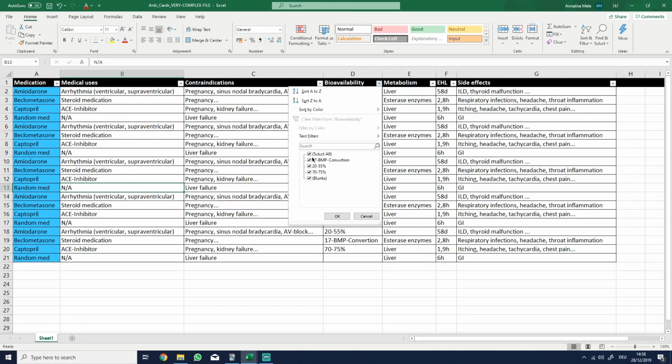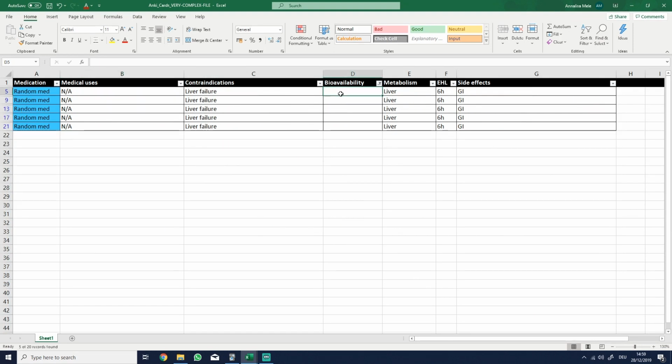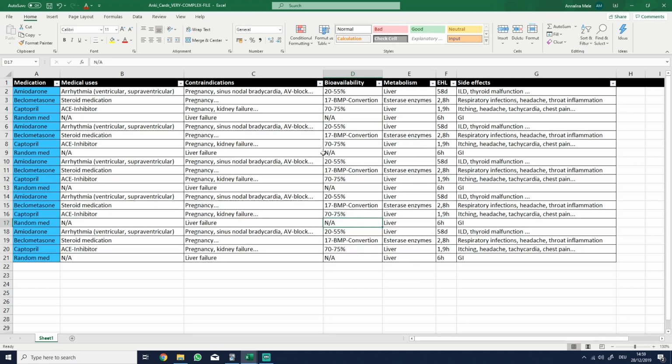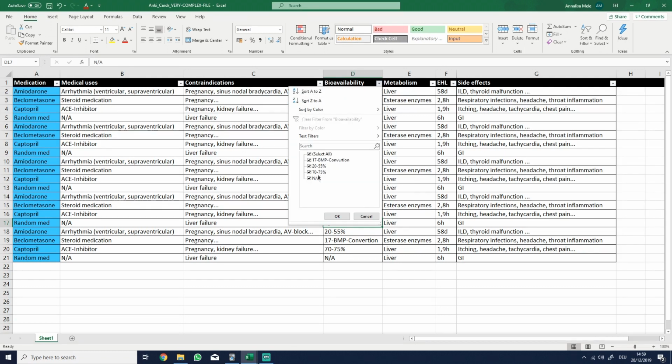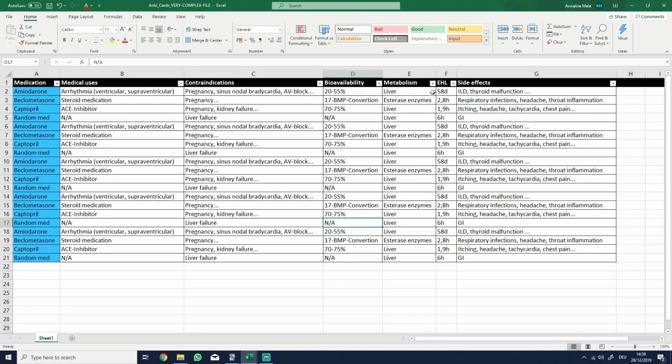Do we have any blanks here? Yes, we do. So we deselect everything. We only select the blanks. We write some text just like this. We drag it. And then, very important, we clear the filter again. So now we check it. Okay, we don't have any blanks anymore.